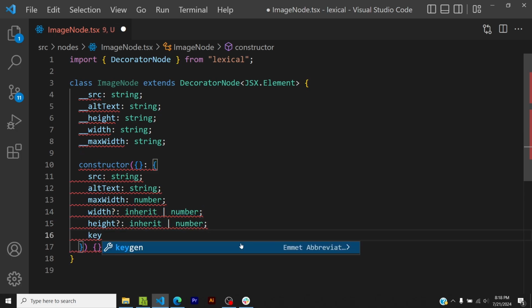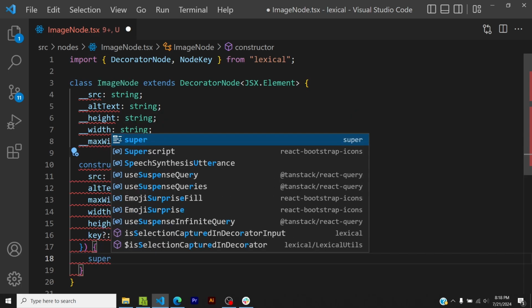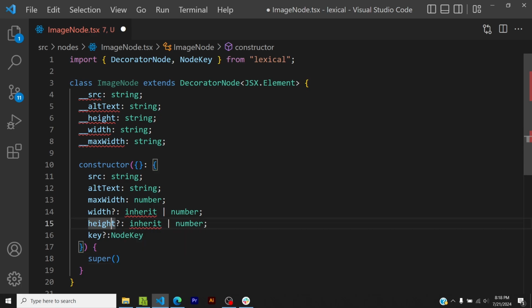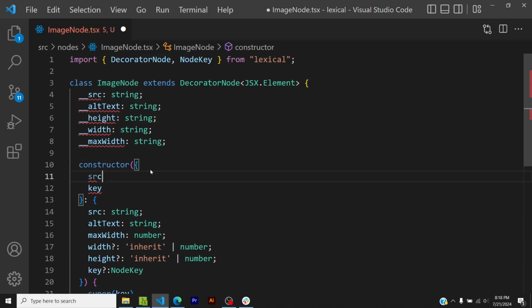And then key. Key is basically the key of that particular element, just like I explained with the selected element key state. Now the reason why it's giving an error is because it is extending a class and I'm not calling the super method. So I'll call that, and I'll have to pass in the key here. This should be a string, my bad. So I should pass a key here. Let me extract the other properties: source, alt text, max width, width, height.